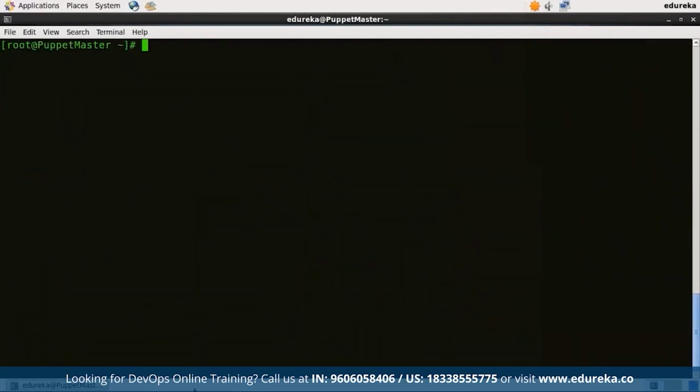Now you need to go to the Puppet agent once more, and over there I'm going to execute the agent -t command that will update the changes made in the Puppet master.